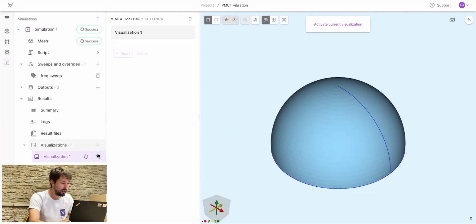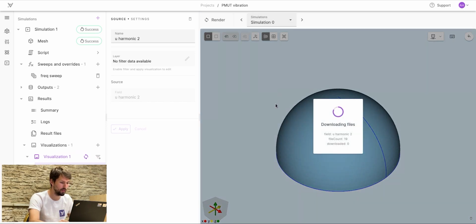Now we can also visualize the results. We could visualize, for example, how the membranes vibrate. Here, the single membrane vibrates.